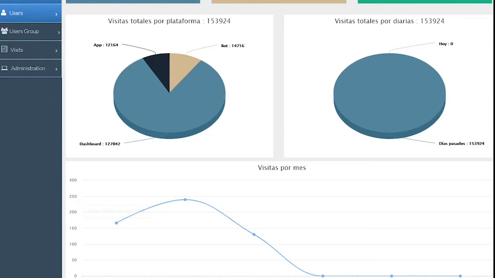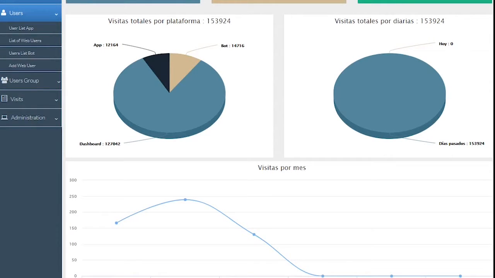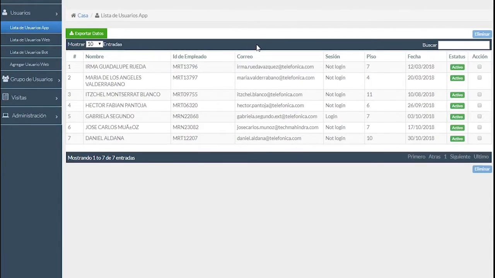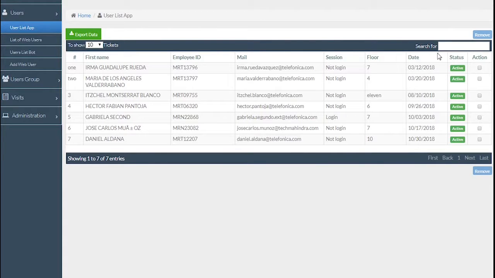Now next, under the user you can see 4 different options containing user list app, list of web user, user list bot and add web user. Now here I am at the user list app feature under the user panel. Here you can see the number of users registered from our mobile apps.